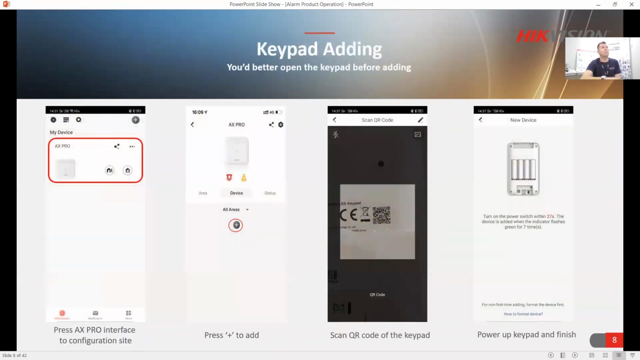Right, so once the system is on your app, on your HIK-Connect app, you'll see it on the first page. The first page will show you the indication of the little picture. Once you click on that little picture itself, it will open up the entire panel for you. The first thing that it's going to be showing you is areas. So we want to go to devices. Once you go to devices, you click on that little plus button to add the product.